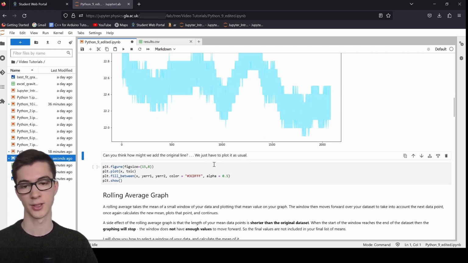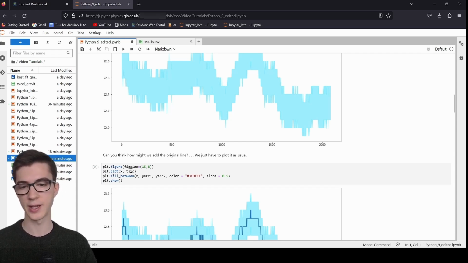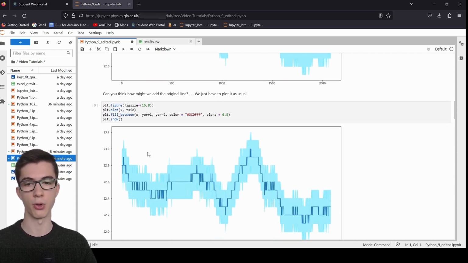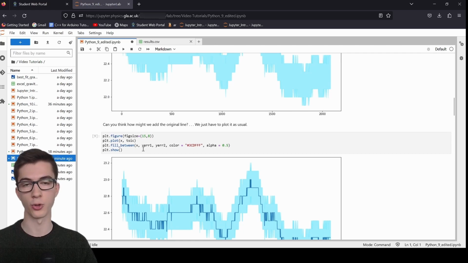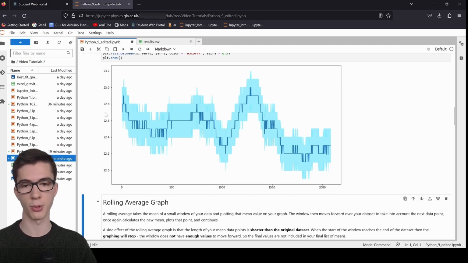How might we plot that? Same as usual, just plot the line on. So we're plotting x and TSIC, and then we're plotting the fill between below. And we're only using one plot.show, which means they all show up on the same axes here. So we can see that it's transparent, so it's showing up, and the original line is showing up very clearly. So this is good. This is what it looks like. This is what we're aiming for.